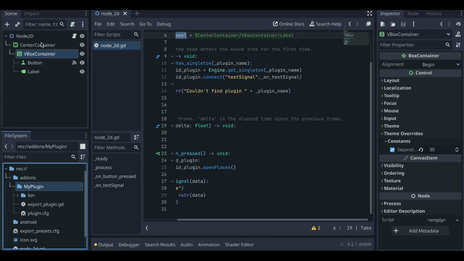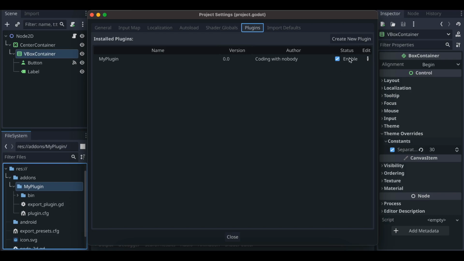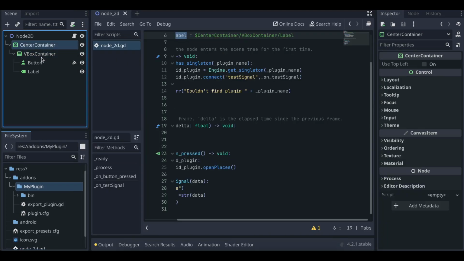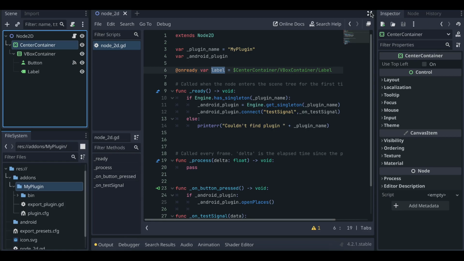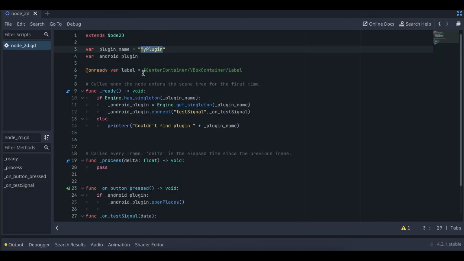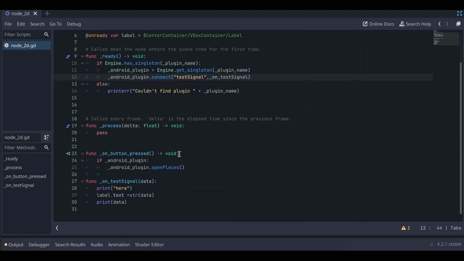Next, inside our UI, project settings, go to plugins. Make sure you check this checkbox as well. Okay, next, inside your UI, create a center container. Inside that, I have taken a VBox and button and a label, and I have attached the script to it. And if you see, again, this should be your own plugin name. Inside ready, I am initializing our plugin as well as connecting our signal. And once the signal is called, I am just updating our label text, and on button pressed, I am just calling open places. So yeah, that's it.